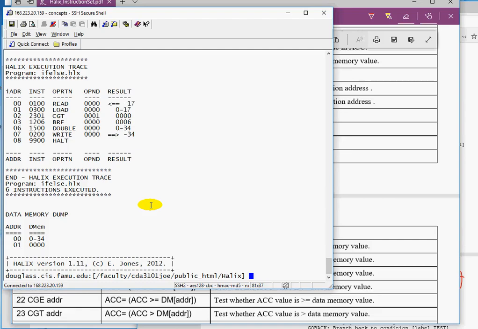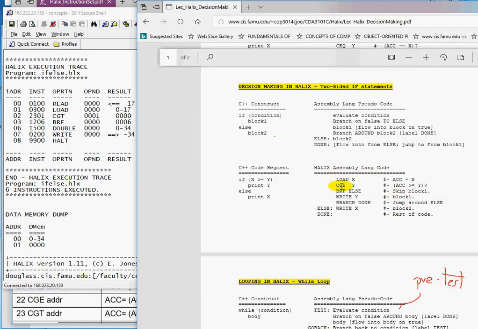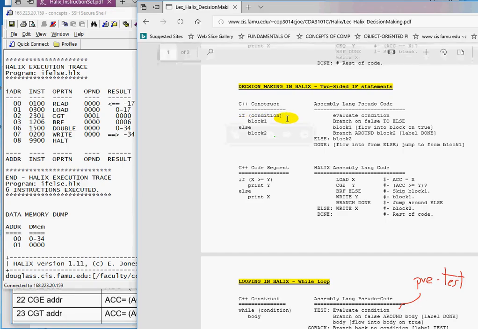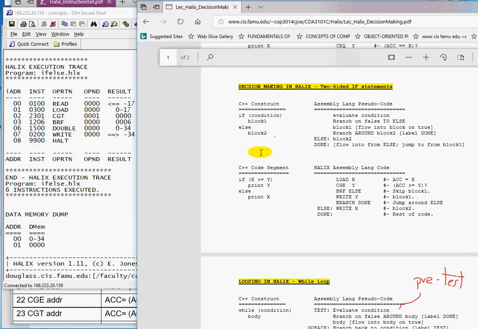Now, let's go ahead and look at the pattern again. If the condition is false, you always jump around the consequence. Sometimes jumping around it will take you to the end of the entire if construct. Otherwise, it will take you to where the alternative is.